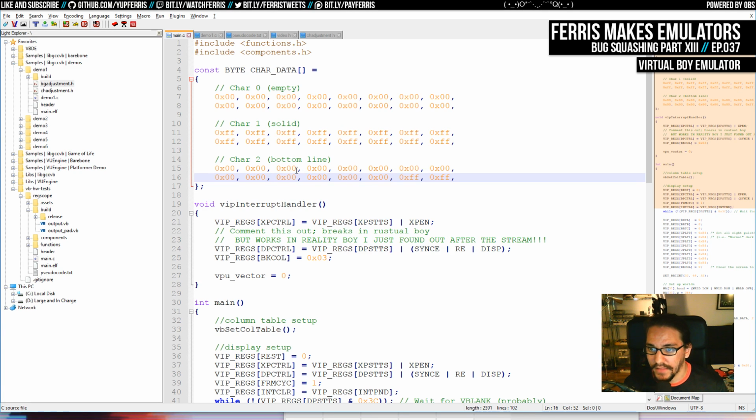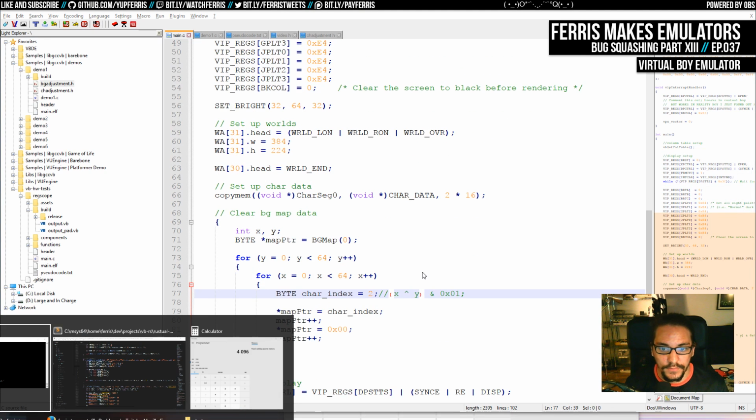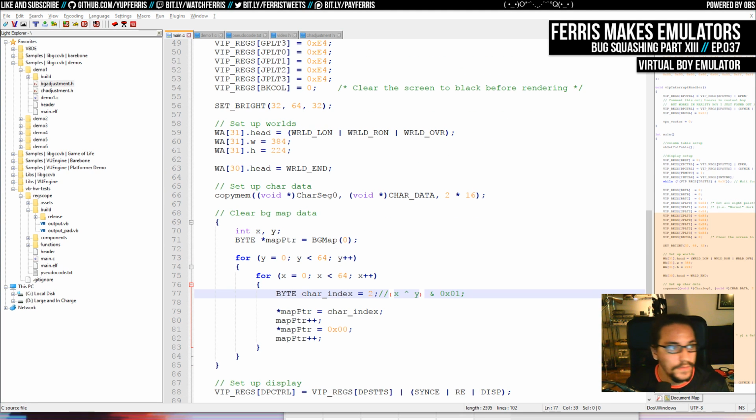I think that should be that. And so to test this, I'm just going to make this 2 here. So we should have all that. No, I think this will be fine just to run the emulator here.